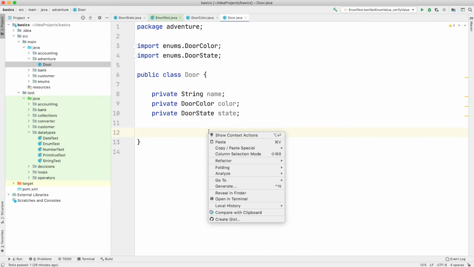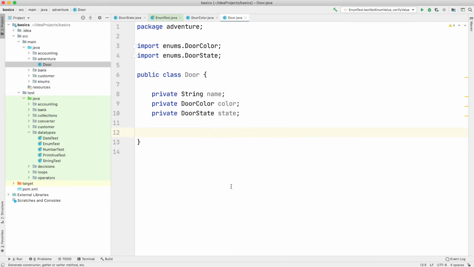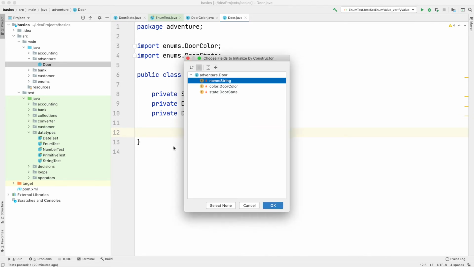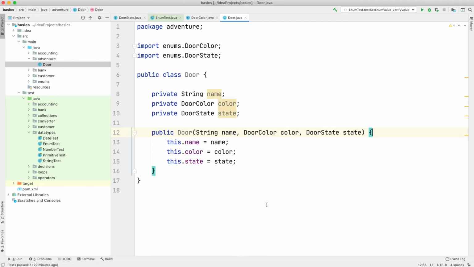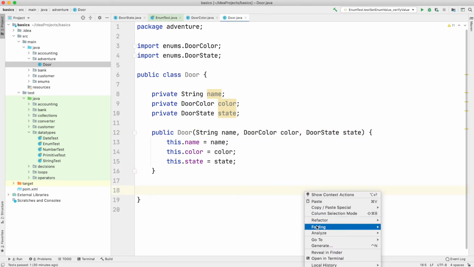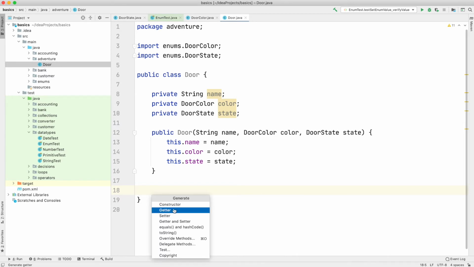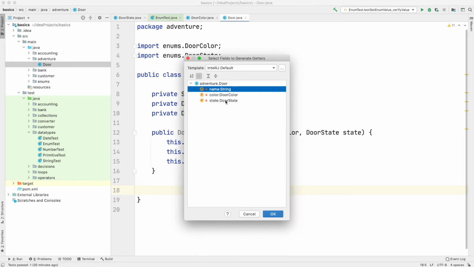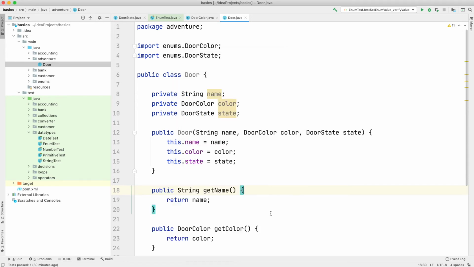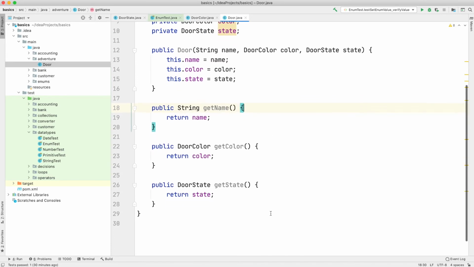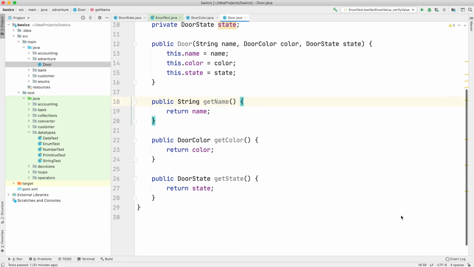Make a little space below the properties. Right click. We want to generate a constructor. Select all the properties. Click OK. Let's make a little space below the constructor. Right click. Let's generate all the getters. Select all the fields. Click OK. Your door class should look like this.